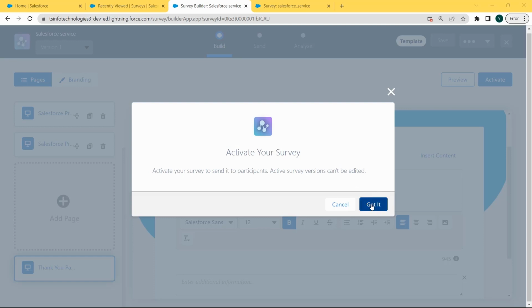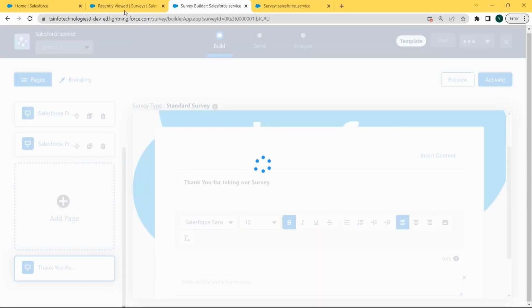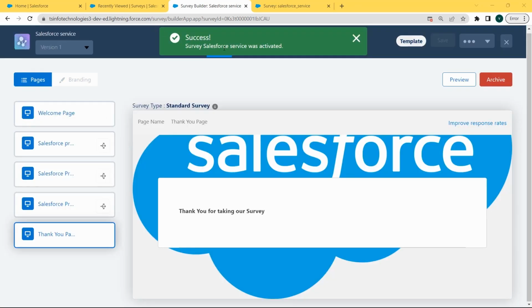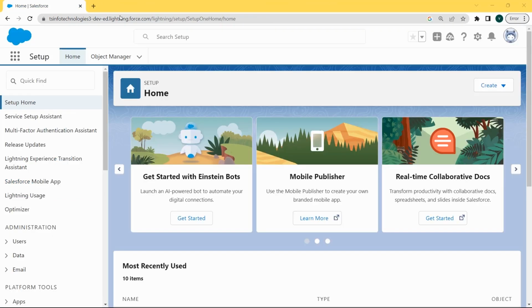Now click on the Got It button once you have properly read the message that pops up on the screen. After clicking on Got It, a success message comes at the top of the screen and our survey is activated now. So now we will proceed and learn to create surveys in Classic Edition.